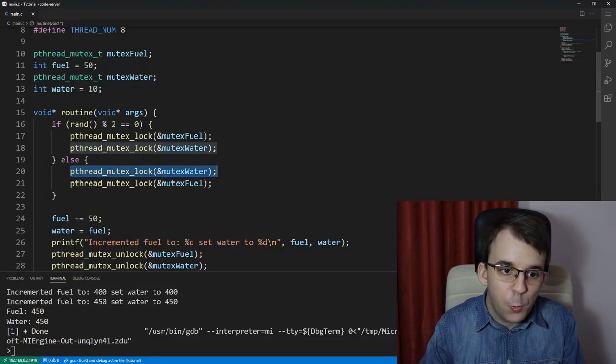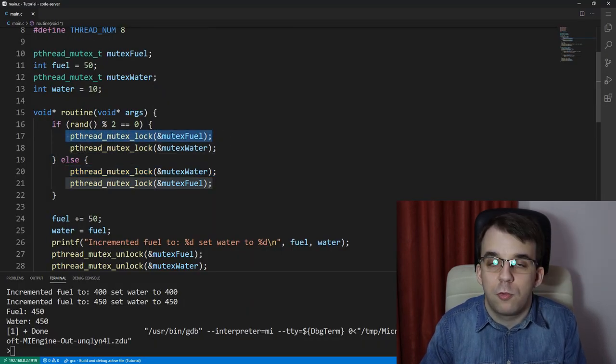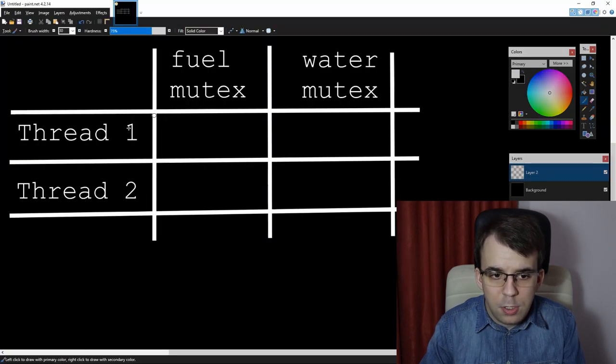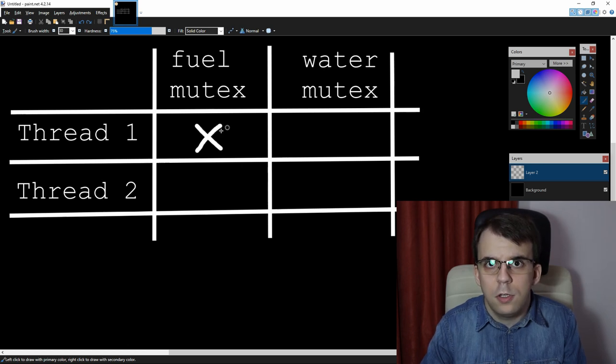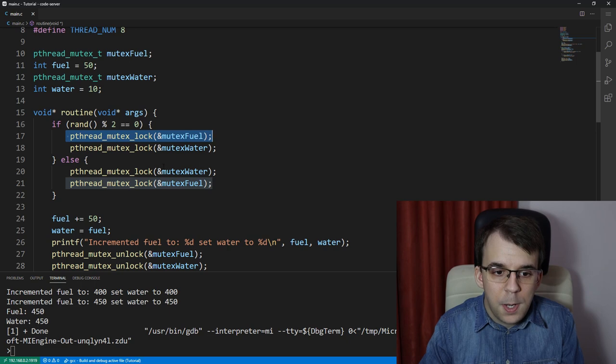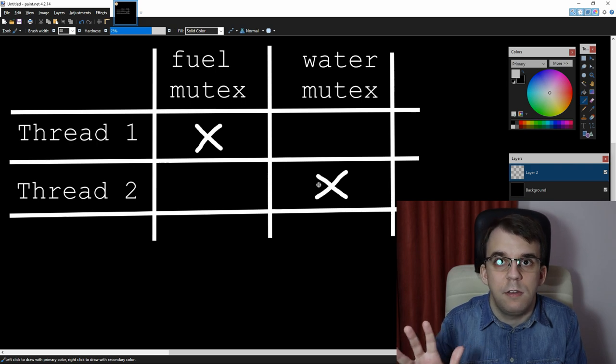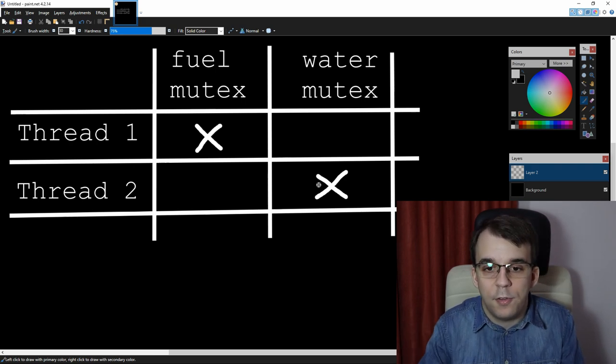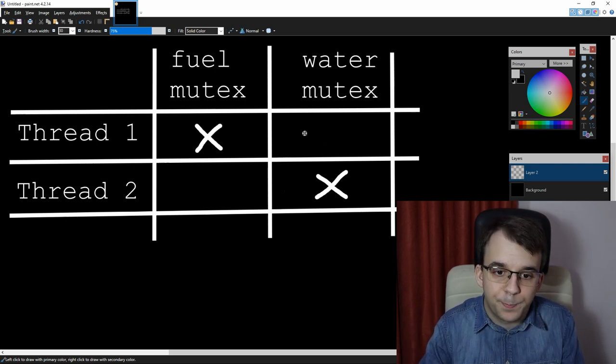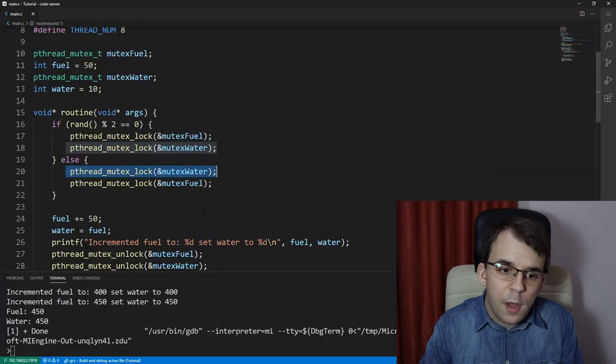If we first lock this first one, this first mutex fuel, then the first thread acquired the fuel mutex, right? Okay, so it did acquire the fuel mutex, that's nice. But then the second thread comes along and it acquires the water mutex. So it goes here and says, okay, water mutex, here I am. Suppose all the mutexes are unlocked. There's no other threads executing at the same time. So now what happens next?